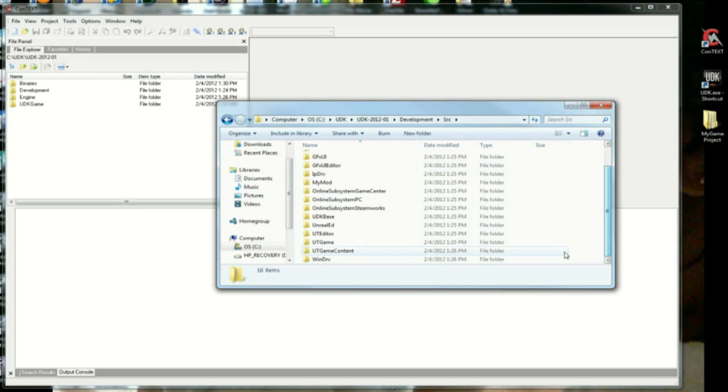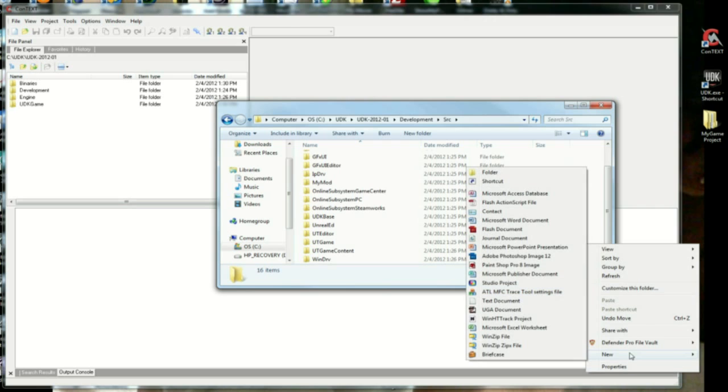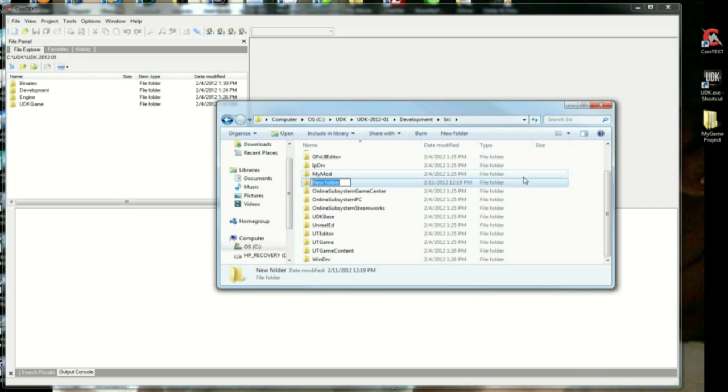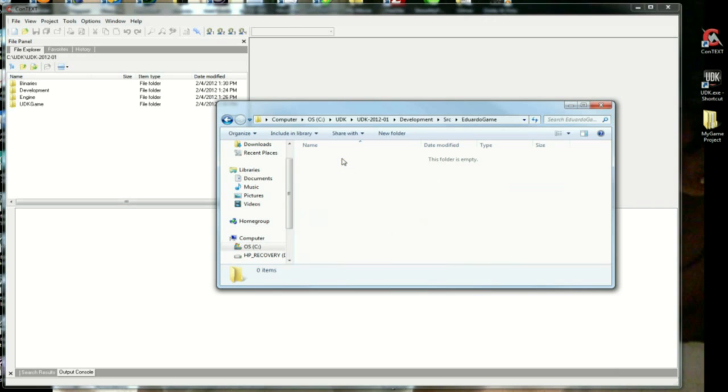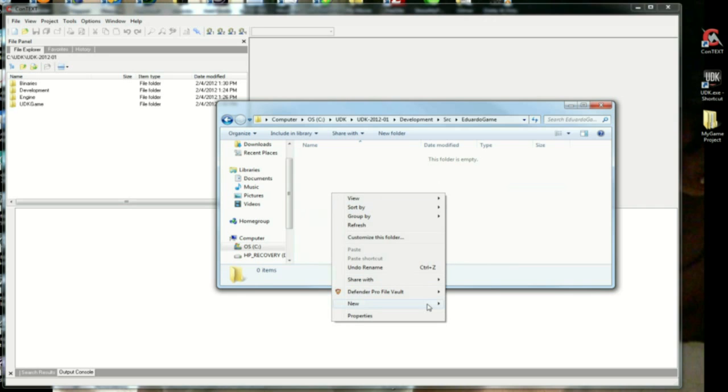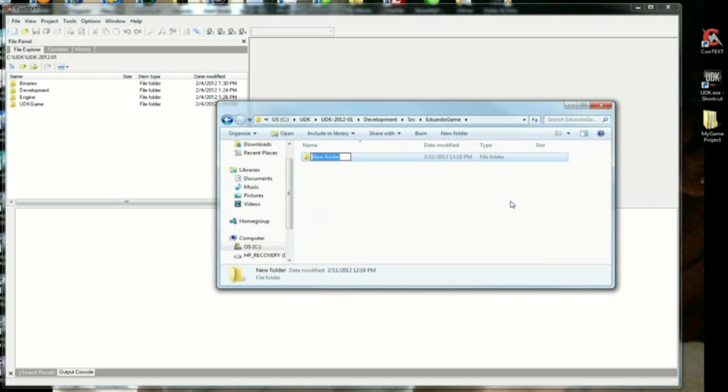Now in here we're going to create a directory. I'm going to name this directory with my name. I'm going to call it Eduardo Game. Now I have it here. We're going to double click on it. Inside that directory we're going to create another folder. We're going to call it classes.